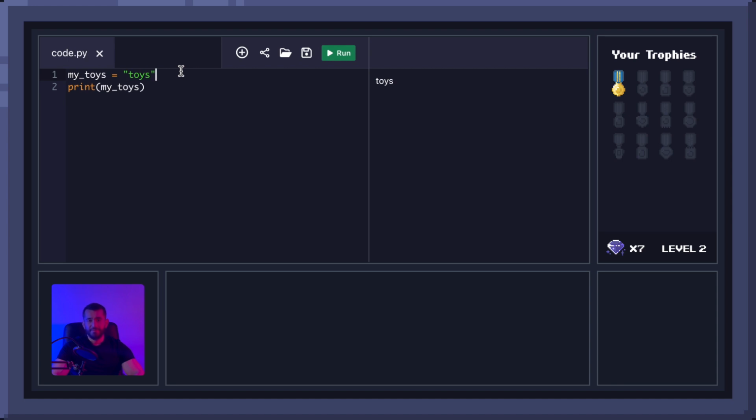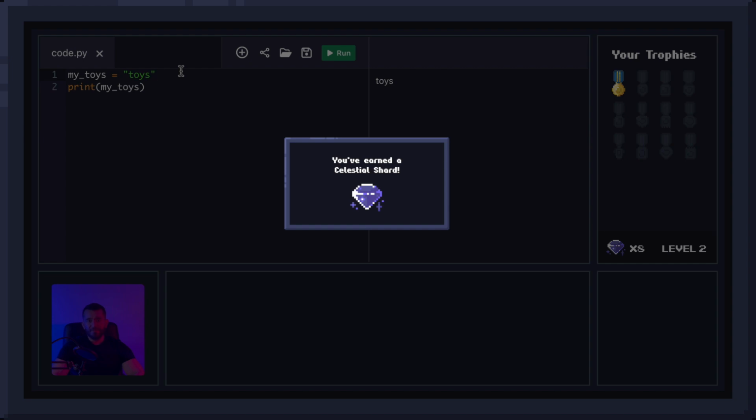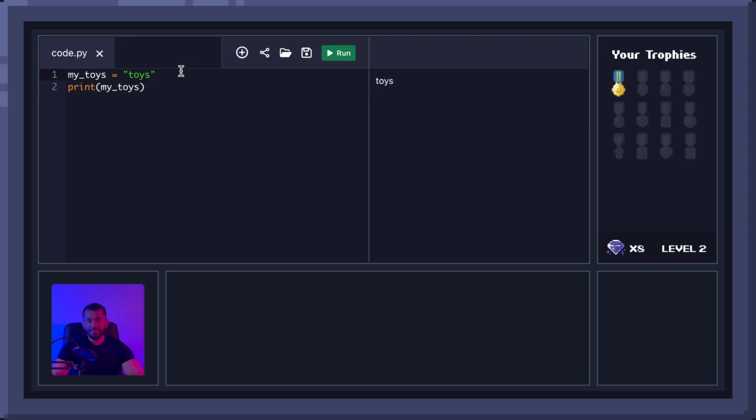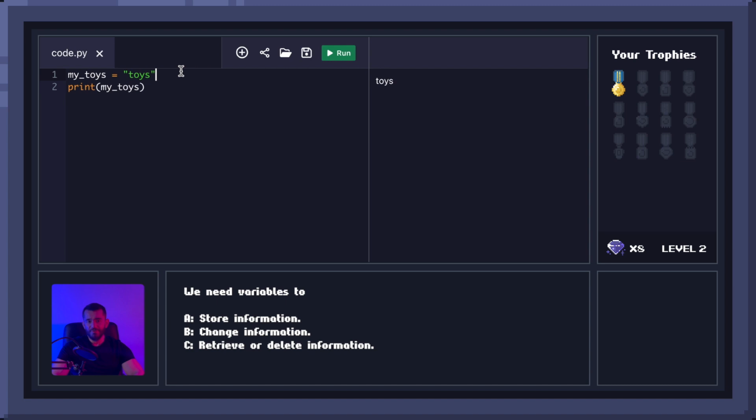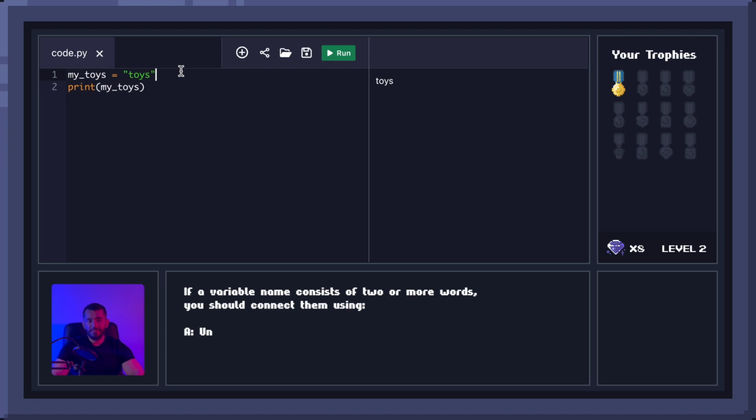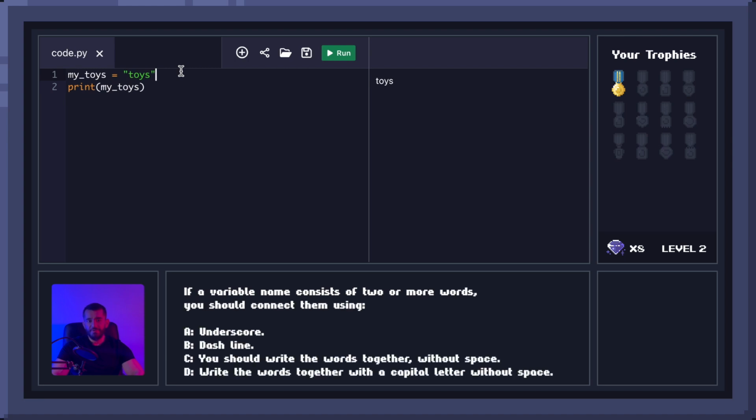Done the practice? Awesome! Let us face our second mini-boss, the quiz. Let us start. First question. We need variables to A. Store information, B. Change information, and C. Retrieve or delete information. Second question. If a variable name consists of two words, you should connect them using A. Underscore, B. Dash line, C. You should write the words together without space, and D. Write the words together with a capital letter without space.